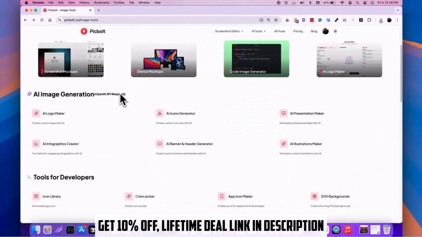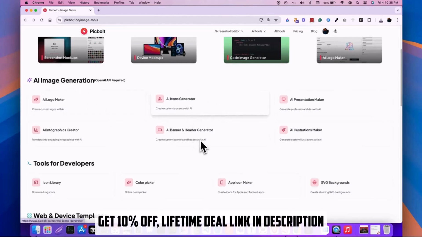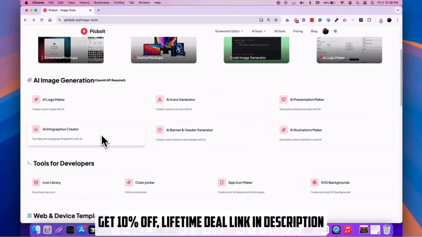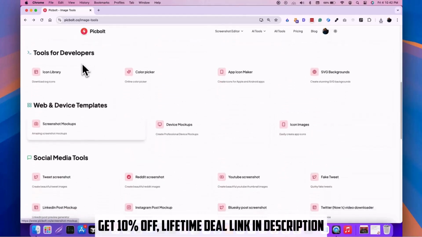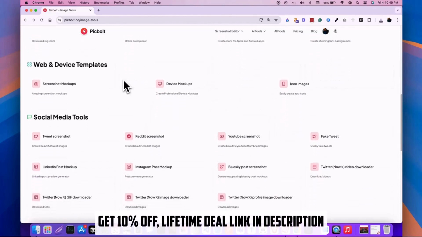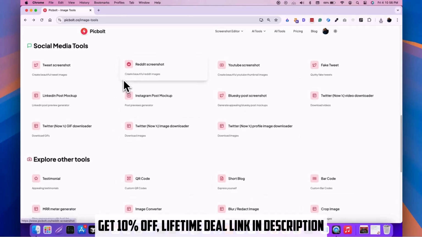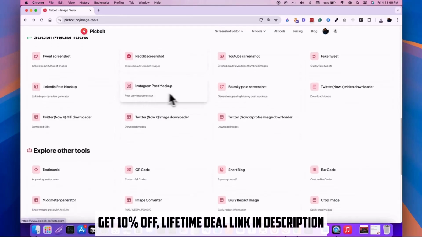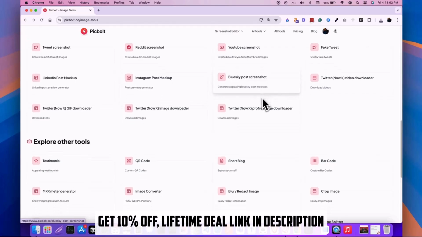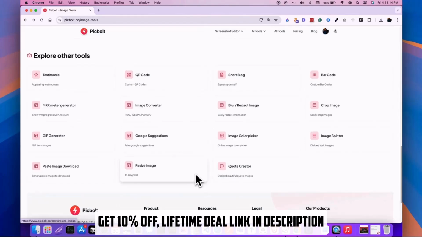Picbolt offers dozens more tools beyond logos and mockups, covering every creative need. AI generation tools, logo maker, icon generator, banner, header creator, illustrations, and infographics generators, developer and design aids, app icon maker, icon library, color picker, SVG backgrounds, web and device mockups, screenshot mockups and device mockups to showcase apps and websites, social media creators, tweet, Reddit, YouTube, LinkedIn, and Instagram post mockups, and even fake tweet Bluesky generators, utilities and marketing, QR barcode generators, testimonial graphics, a short blog creator, image crop, resize, convert tools, blur, redact tools, a GIF maker, and more.